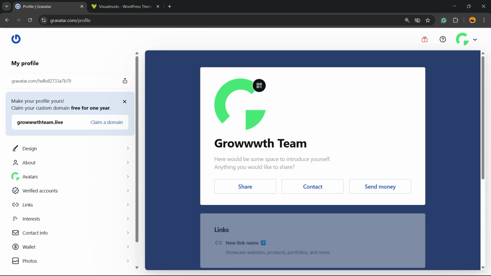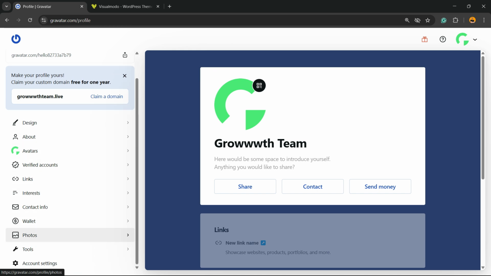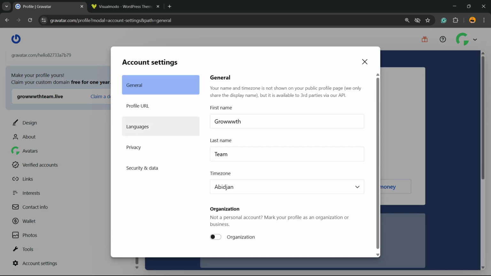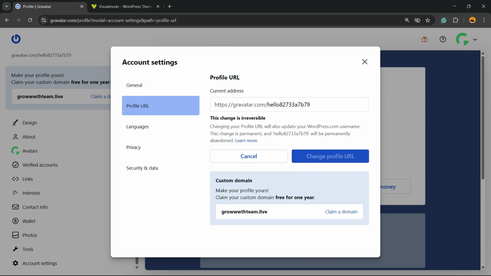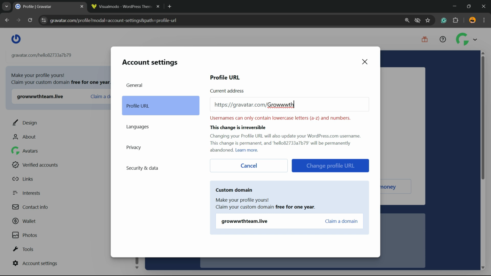It's quite simple. Review the left sidebar of menus that appears on Gravatar. Scroll down just a little bit, and next to tools you're gonna be able to find advanced settings. Click on it, and then next to general we have the account settings: profile, language, privacy and safety. Review the profile URL. Here is the URL of the profile. You can click on change. No need to purchase a domain name. Right here we're gonna click and type your domain name, just like this.